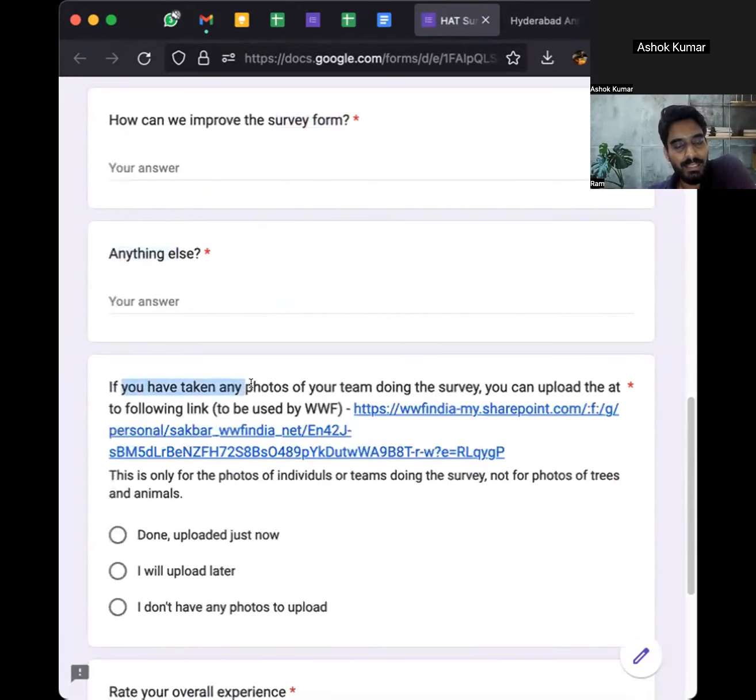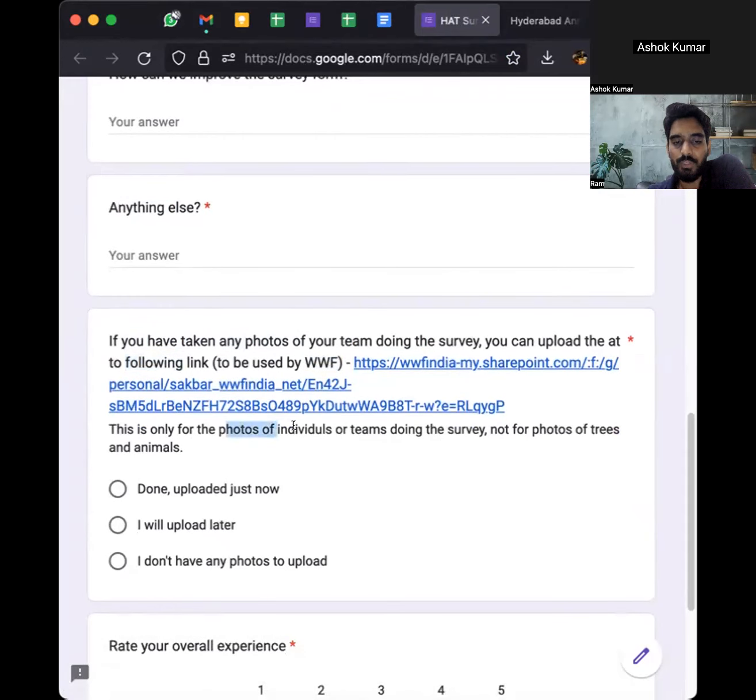If they have taken any photo of the team during the survey, they can upload it at this link. This is a Google Drive, like a SharePoint Drive link, and these photos will be used by WWF for reporting and other purposes. This is only for photos of individuals or teams doing the survey, not for photos of trees and animals. Any photos of trees and animals which you have taken during the survey will be uploaded on iNaturalist. You have already uploaded them. This drive is not for that.